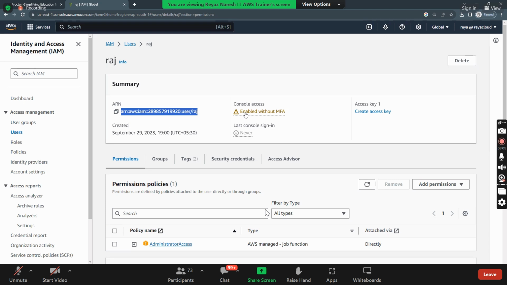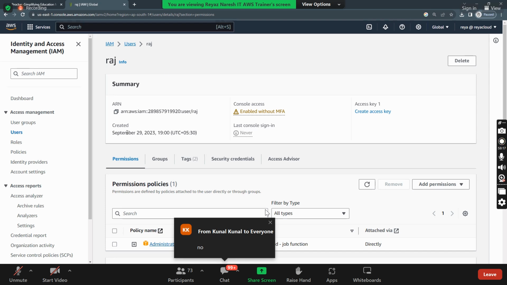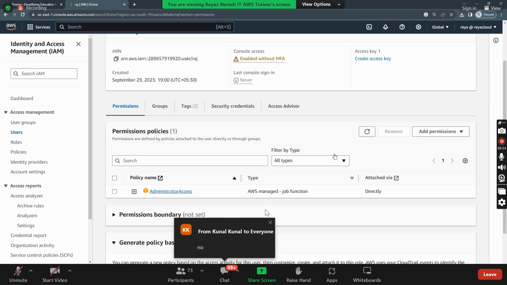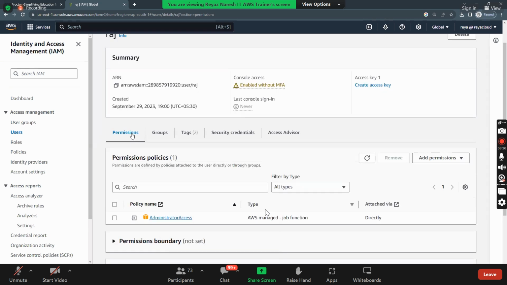Console access enabled without MFA. Did I configure MFA for Raj? No. Console access is there or not? Yes, it is there. Access key. Did I create any access keys for him? No. So this is the summary when it is created. Did he log into the console? Never. He didn't log into my console yet. And now here: permissions, groups, tags, security credentials, access advisor. Let's go one by one.